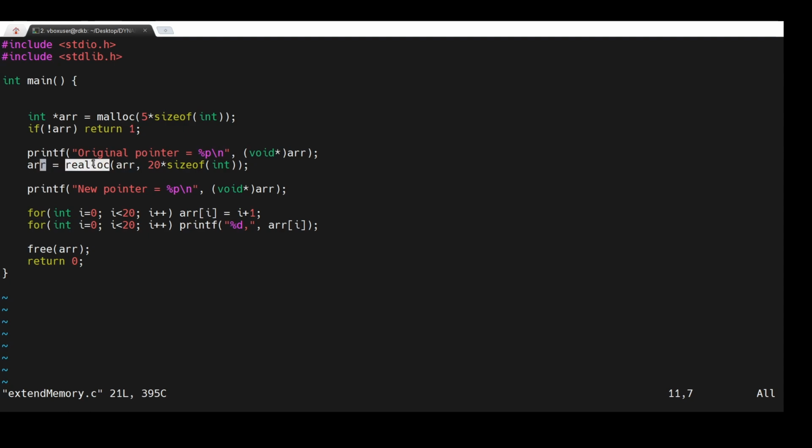If this realloc got failed, this memory will not be freed. So it unnecessarily occupies the memory and we won't utilize it. So better we should use a different pointer instead of using the same pointer here. So what I will do, I'll take a temp pointer here, int star temp. So the new pointer should be temp here, and here the same way I can use a temp.